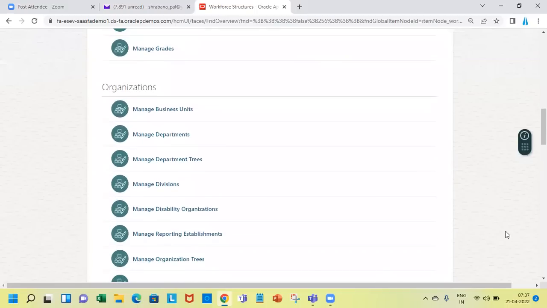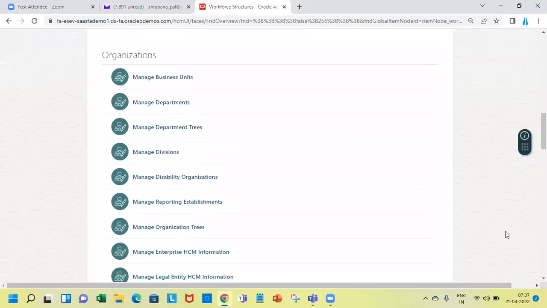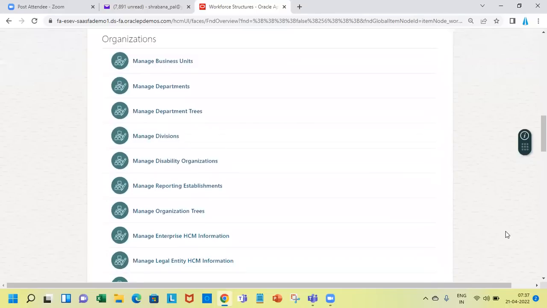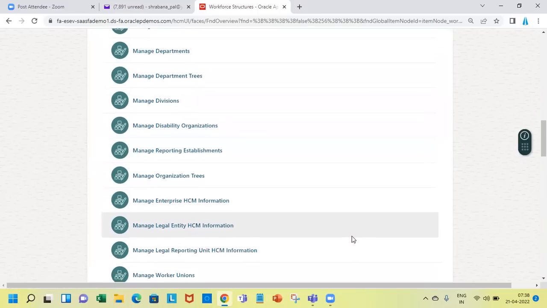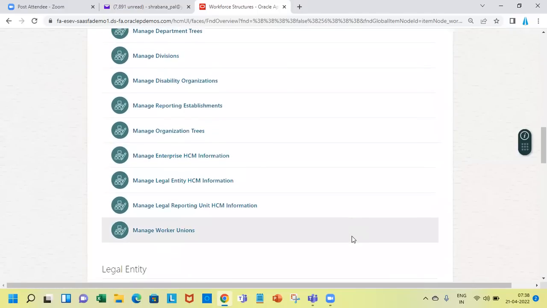Now, when we talk about department, if you remember, I had said that essentially it's an organization. So there can be different types of organizations. All the organizations that you can define are in one single place. They may be called business units, departments, divisions, disability organizations, reporting establishments, enterprise HCM, whatever it is. But ultimately at heart, they are all organizations.